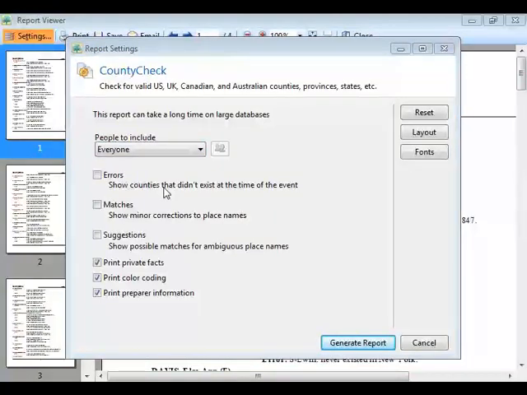The place that can be useful is if you only wanted to look for places for your direct ancestors or for everyone with a certain last name. Now, that basically is going to be the CountyCheck feature.